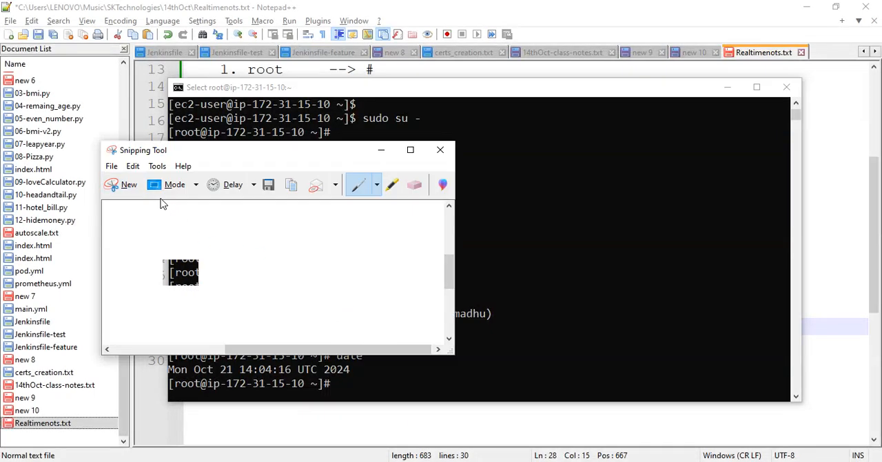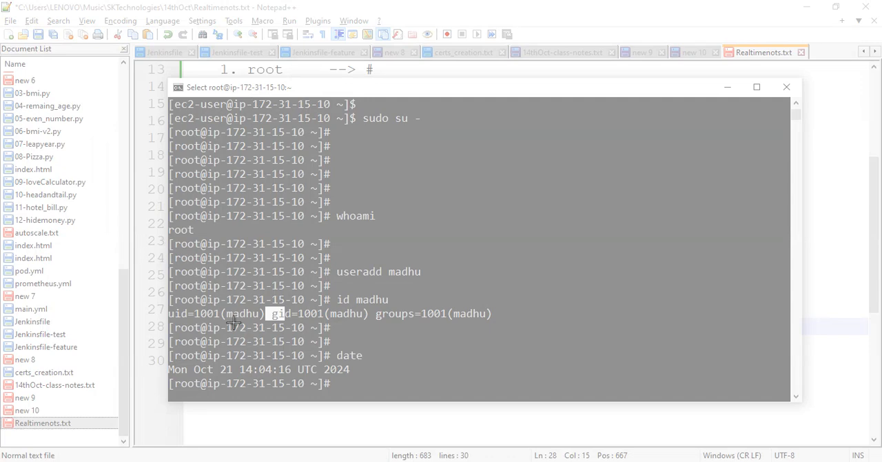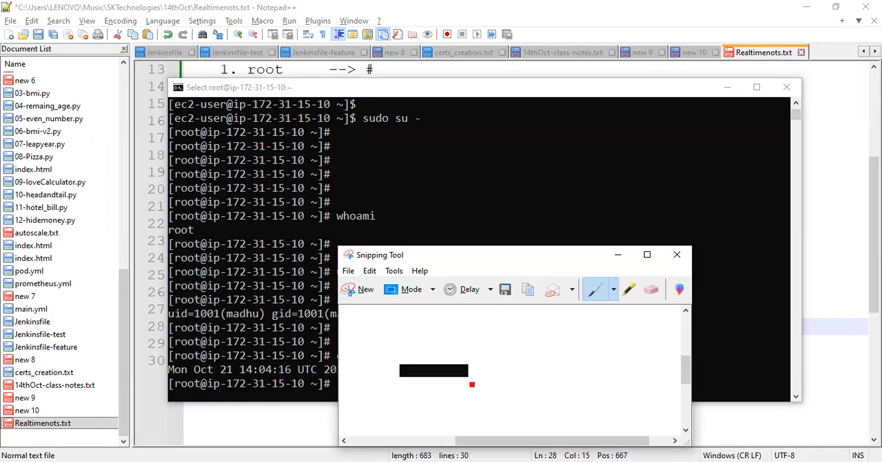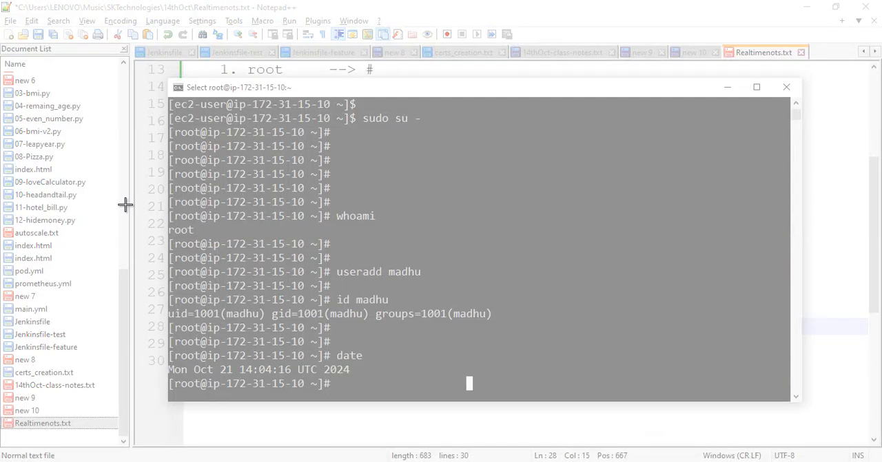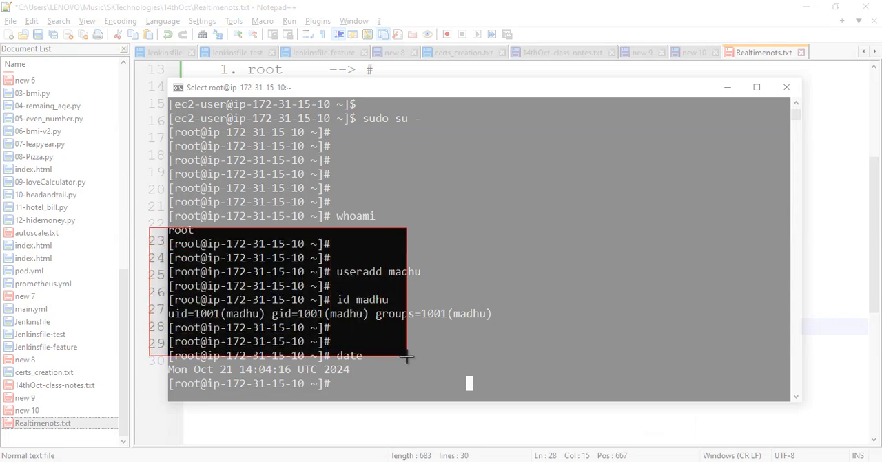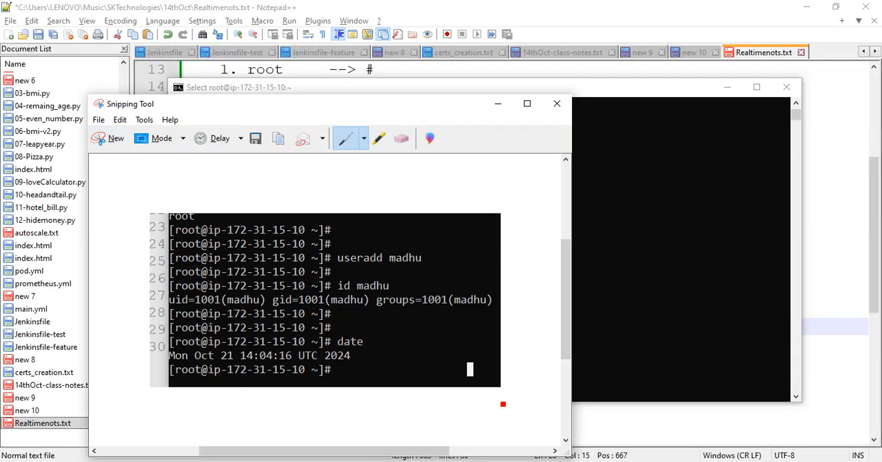Sorry, my mouse is not working properly, that's why I'm hitting this one. Let me take the snap. See, take the snap and send it to your requester: Hi dear user, the user has been created in the following server. Give the server IP or your server host name, then you can reply back to the user. The same way, in real time also we are doing.